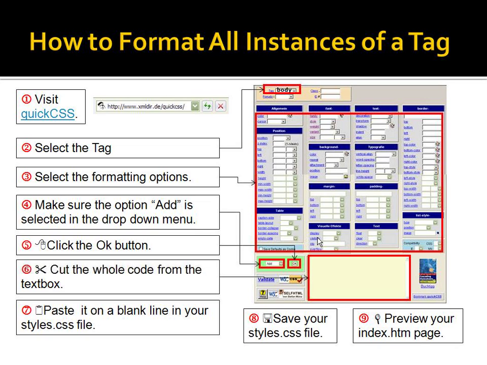So in order to format all the instances of a particular tag, we basically have a series of steps to follow. First one is we want to go into quickcss.com, and you have the link in there on Blackboard. Then you're going to go and select the tag. So when we click on this drop down button, you're going to see all the different tags there are in HTML.